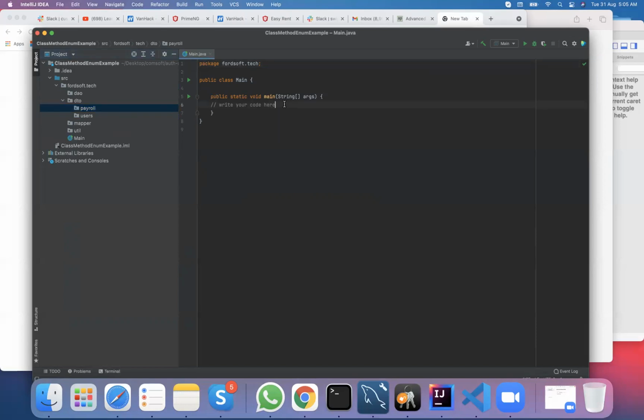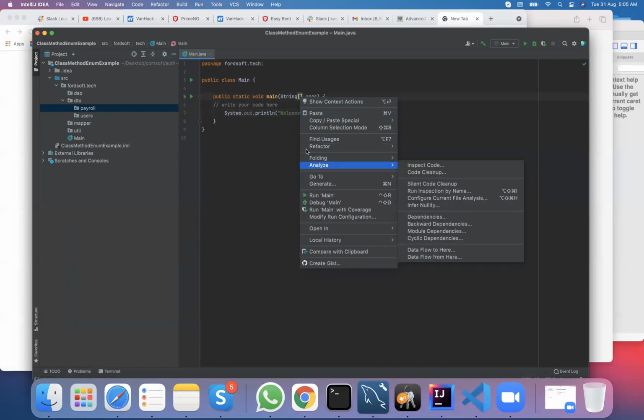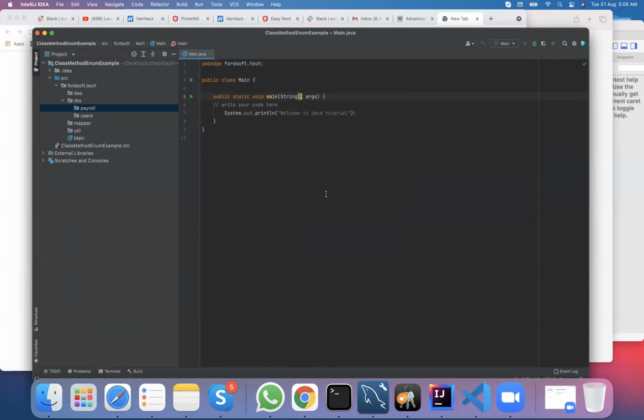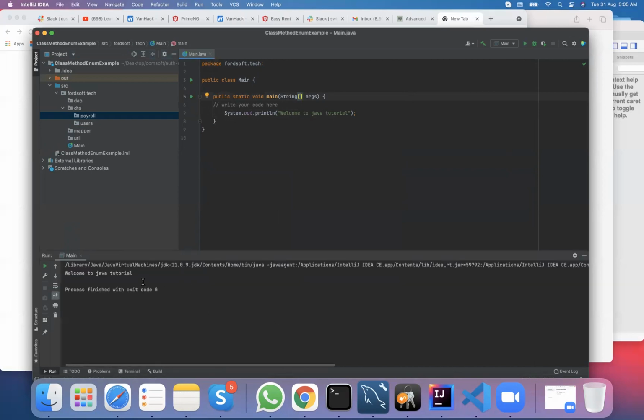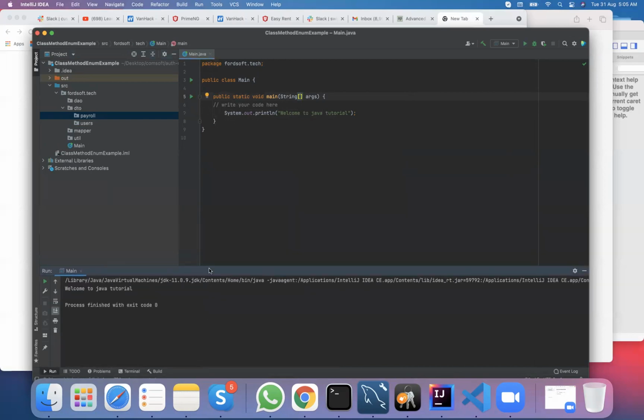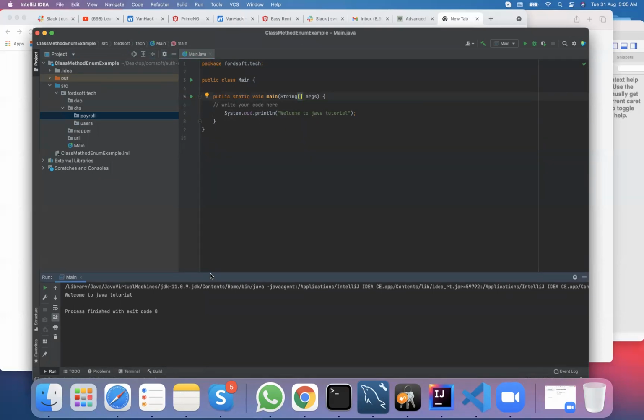So let's go by this. Let's first write a program. Let's say sout, Welcome to Java tutorial. So I'm going to run this and I see. So we'll look at the log here to see the output. And you see now that we now have welcome to Java tutorial here. But what we really want to talk about is class method and constructor.